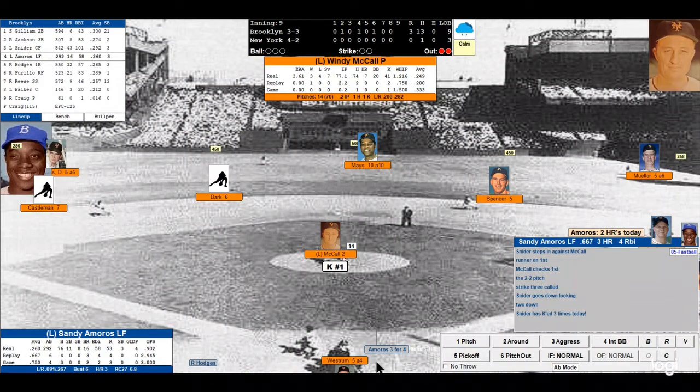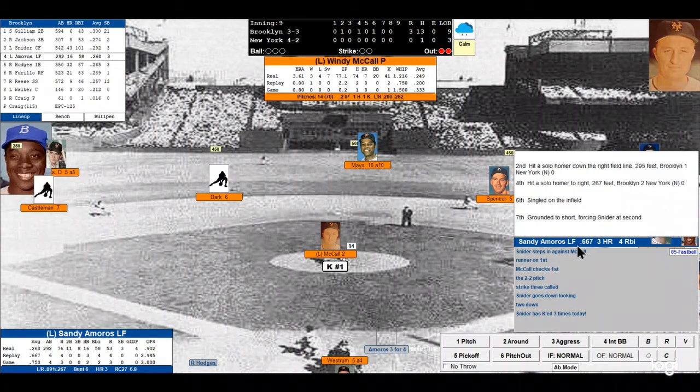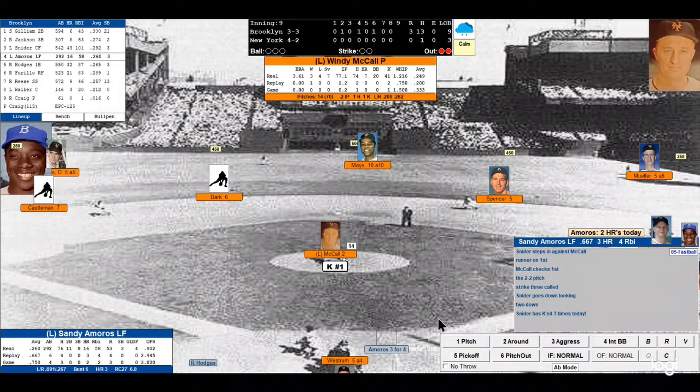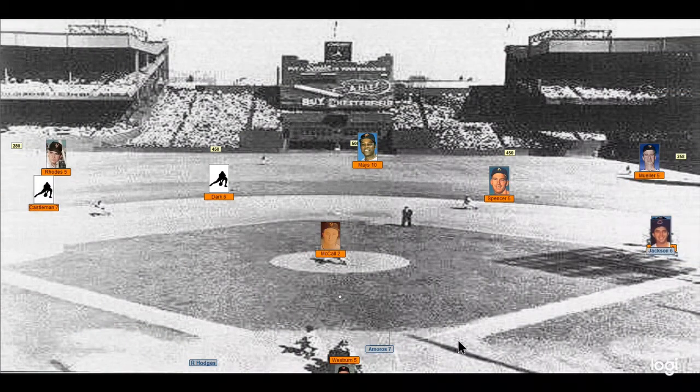As Snyder takes a seat, that's going to bring the dangerous and hot hitting and great play today from Sandy Almiroz. Almiroz, 2 home runs today. He's 3 for 4, single, 2 home runs. He grounded to short his last time up. So here's the pitch from McCall, Wendy McCall, to Almiroz.